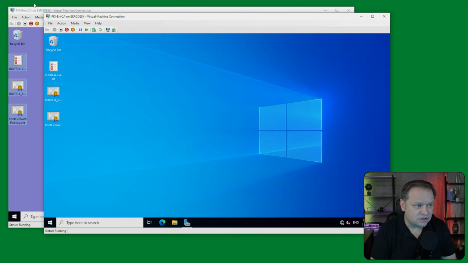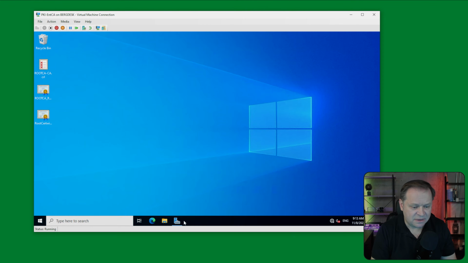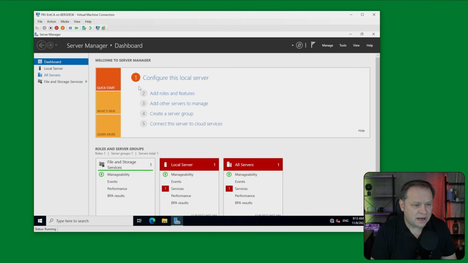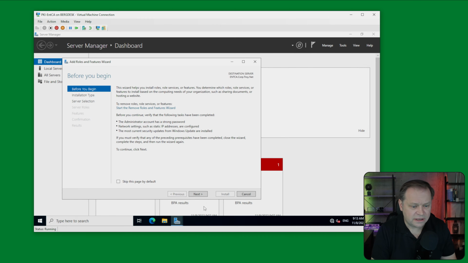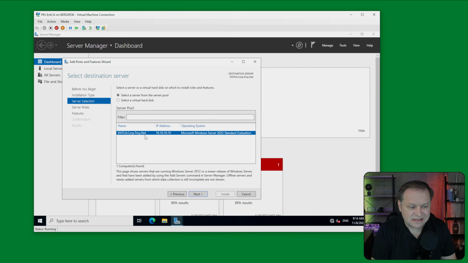Let's just close out my root CA so I'm not getting anything mixed up. Pop into my server manager. I need to add a role and features just like I did before. I'm going to flip through, and now I see this is my domain join machine. Very important. Make sure that you are logged in as a domain administrator. Don't log in as the local admin. That will just foul everything up.